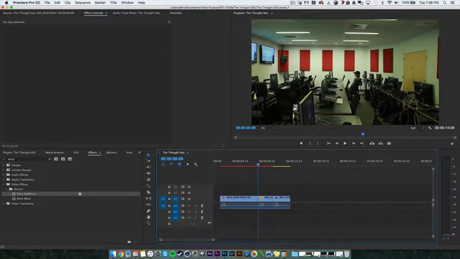Digital zoom and digital pan. Here we go. Automation.